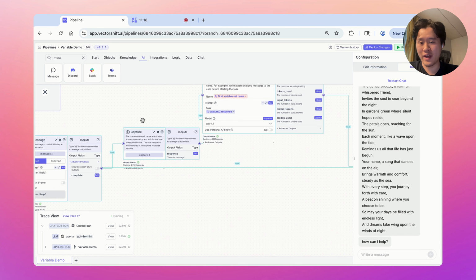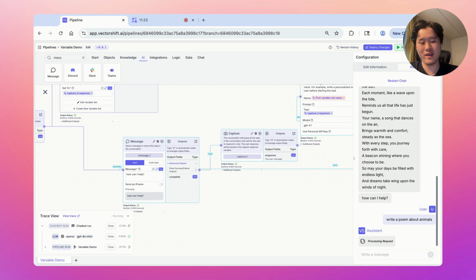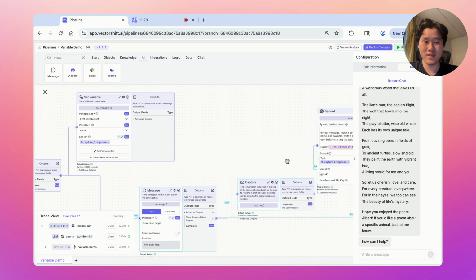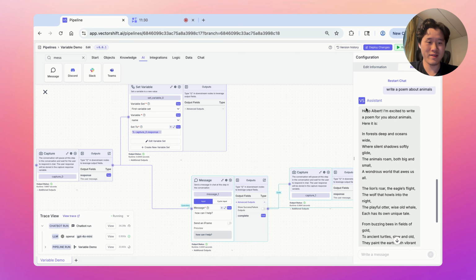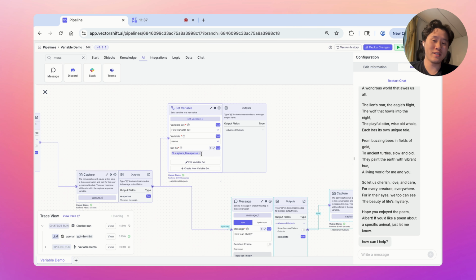Now, if I want to ask, write a poem about animals, I'm going to send that in, and it's still able to reference my name. Hello, Albert, I'm excited to write a poem about animals, and it's able to do it again. And because this is a runtime variable, you can have multiple people using your chatbot, and the name of the person, Albert or John Smith or whoever, is cleared between separate runs. So it's able to do this without referring to the wrong person.